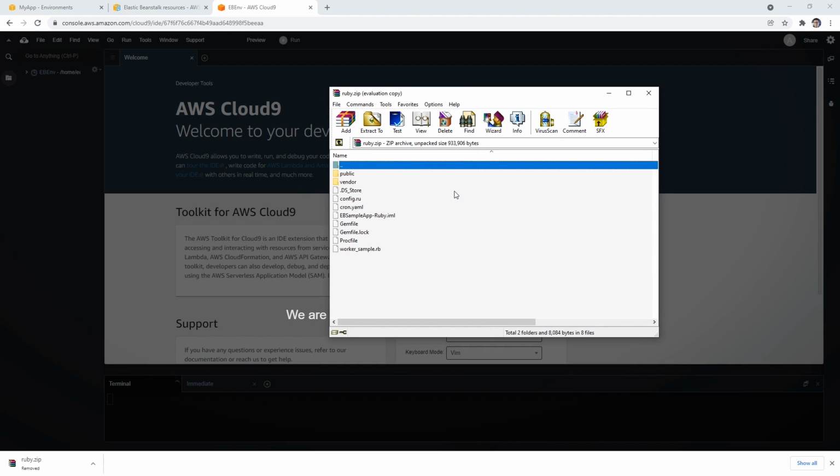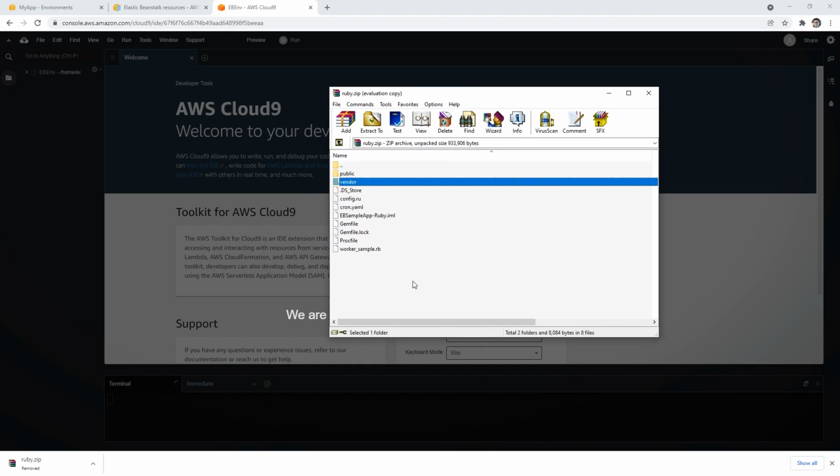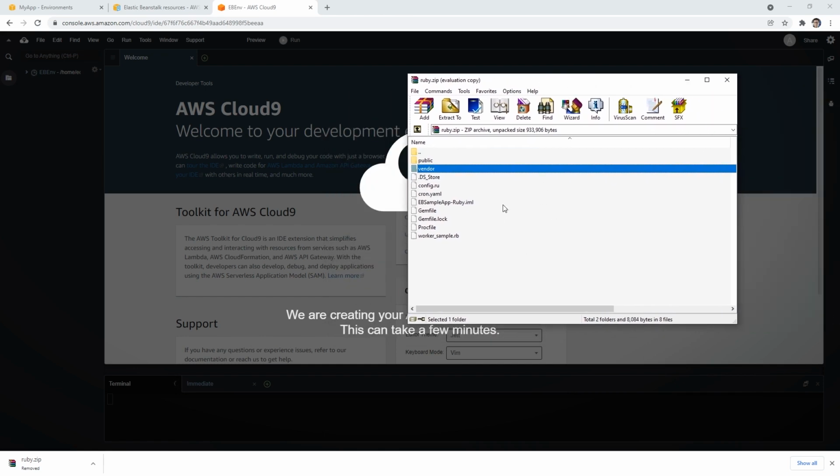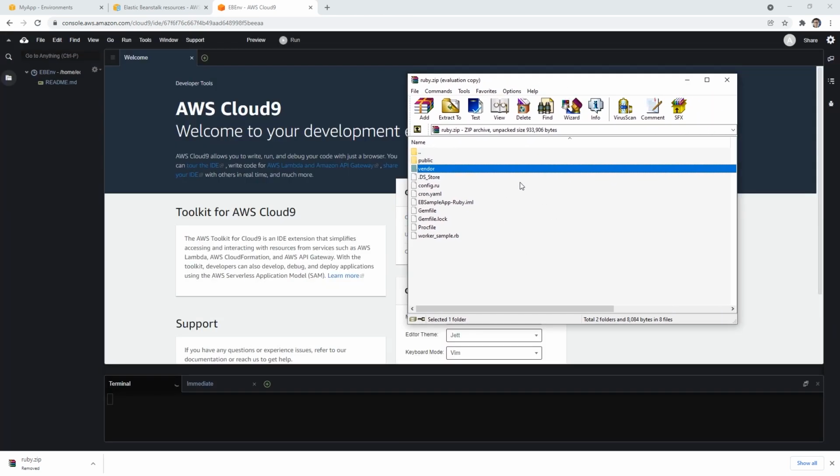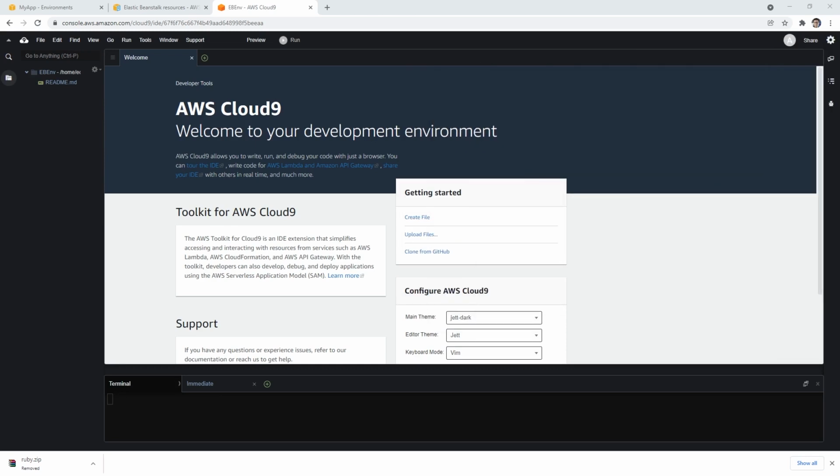Usually it's YAML files they use for configuration, and I don't see that there. So it might be that the default settings will work fine. There's a config.ru and stuff like that, but once Cloud9 is up here, we will upload this and see what we can do with it, okay? So there we go. Cloud9 is ready to go.